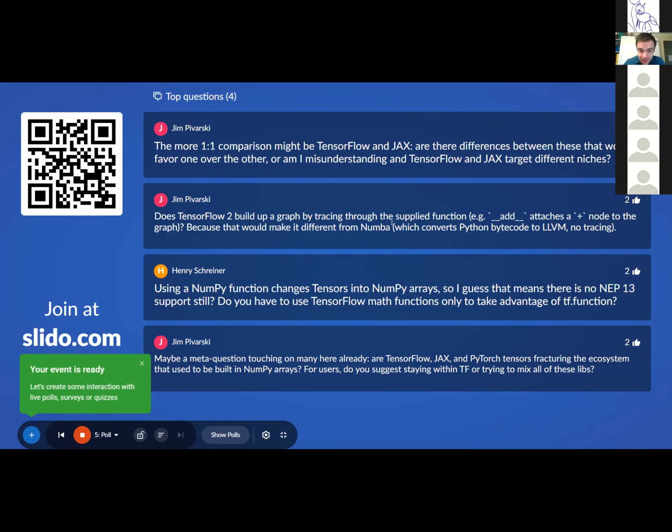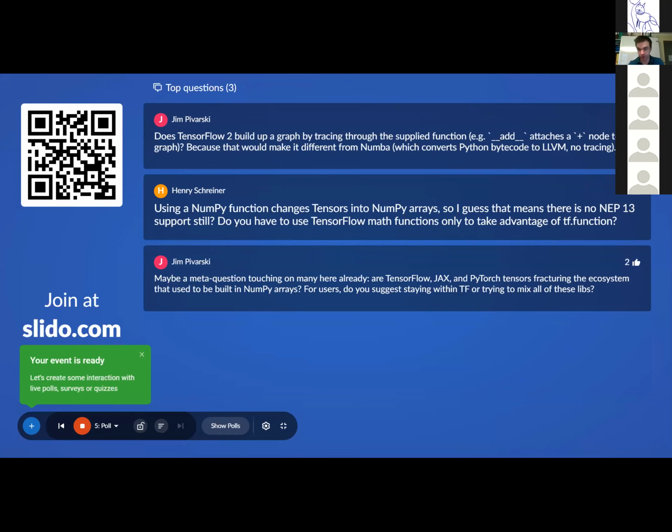Yeah, exactly. So Henry's question, I think. We talked about this. There is no ufunc in the sense of overriding it the way PyTorch does. So no, it does not. To get the advantage of tf.function, you need to use TensorFlow math, yes.